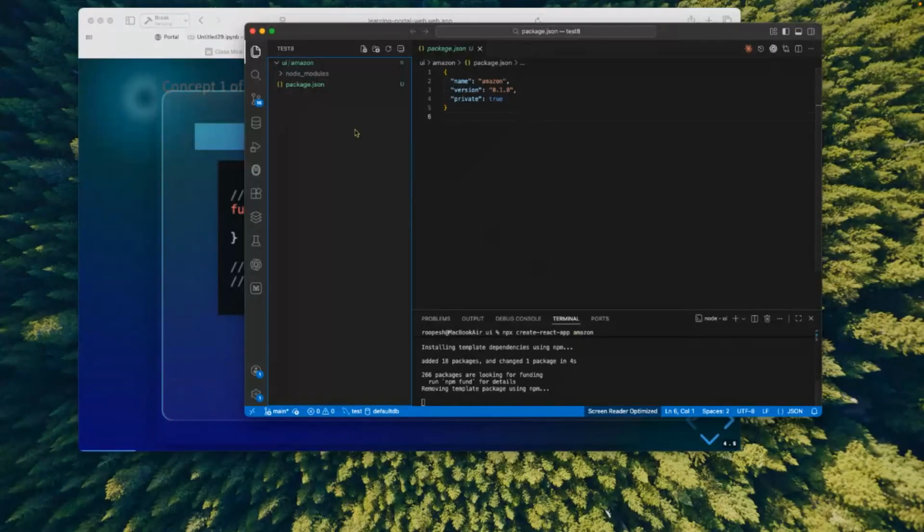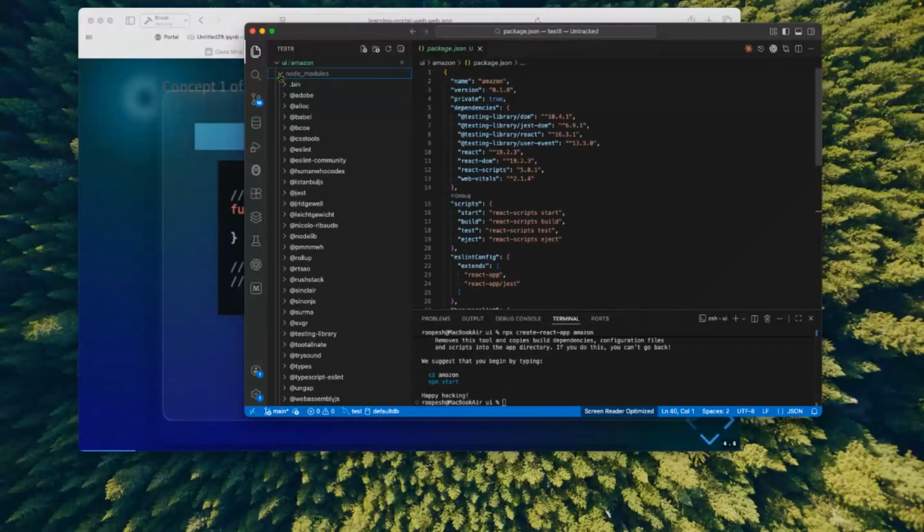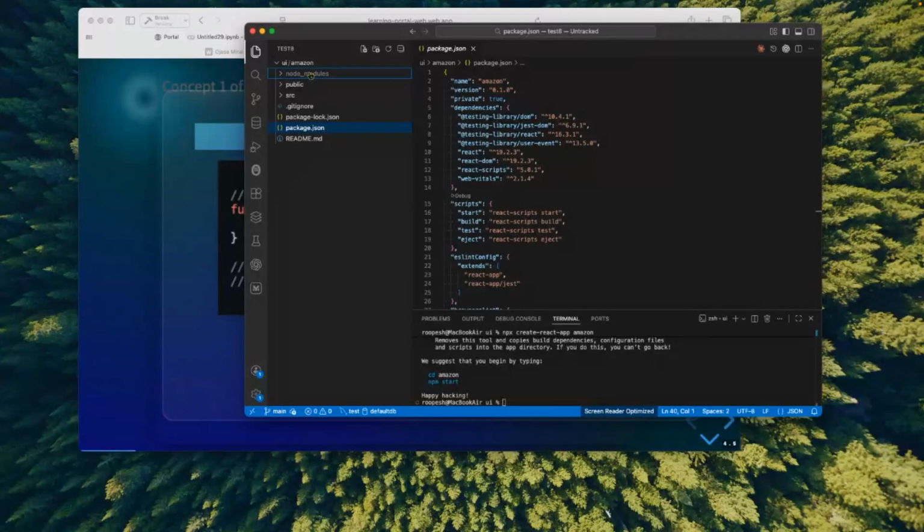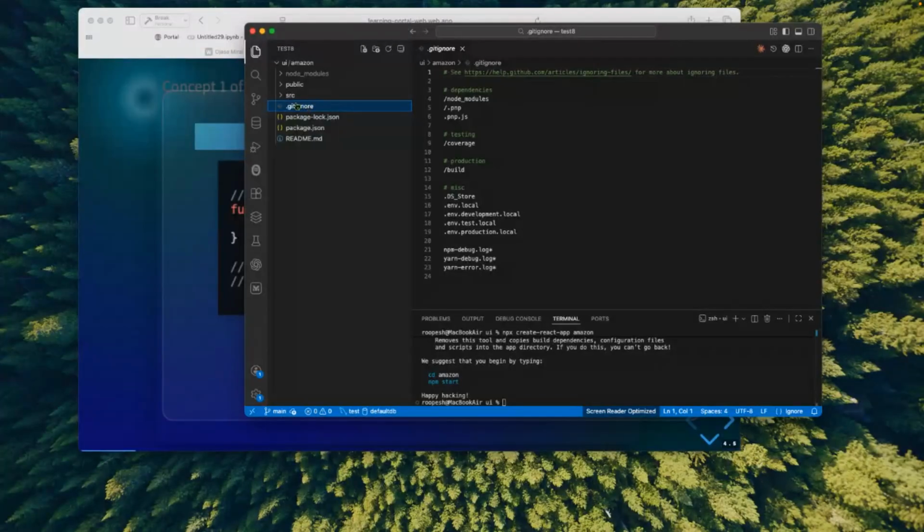Then you see that it has also created node modules. These are the dependencies that are needed for running this. And you see it has created a public folder, a SRC folder, and a git ignore, everything it has created. See, so now you have this entire application live.